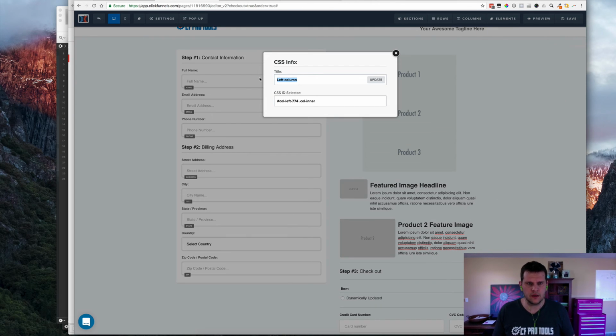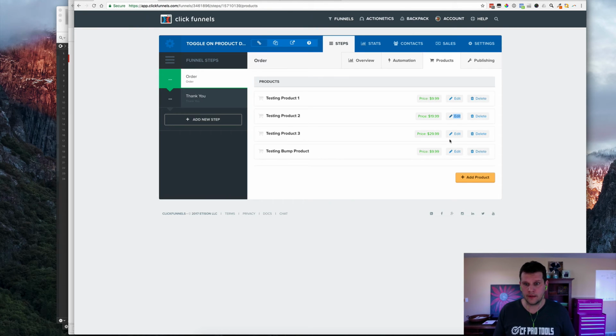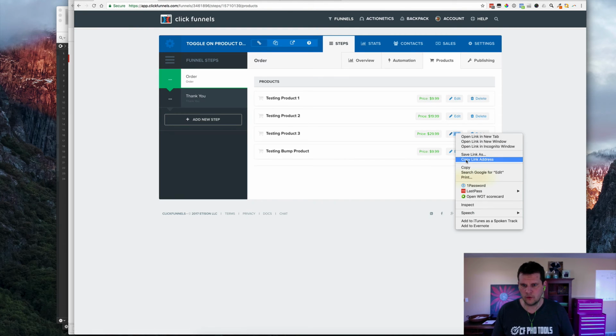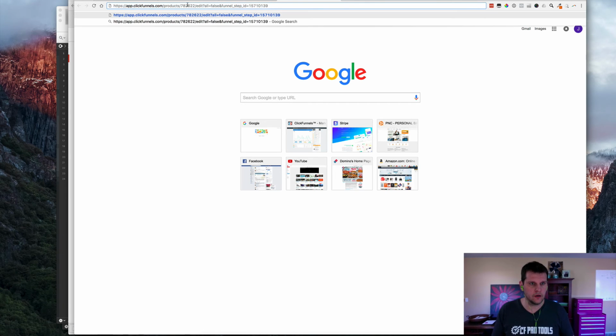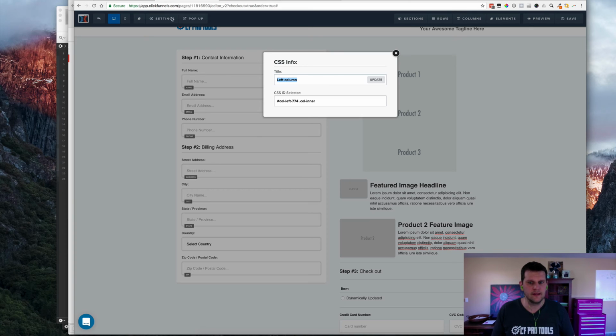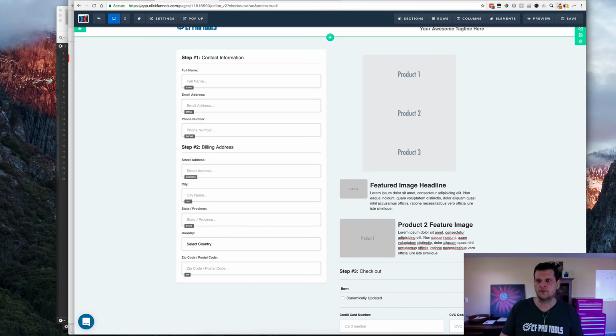And so let's first grab our product 3 ID. So let's go ahead and grab that. And we'll go in and we're going to paste that URL in. This one's 782622. We'll copy that and then go back in here. And I want to change this to CF product toggle and then paste in that ID. I'm going to do update and I'm going to save my page.